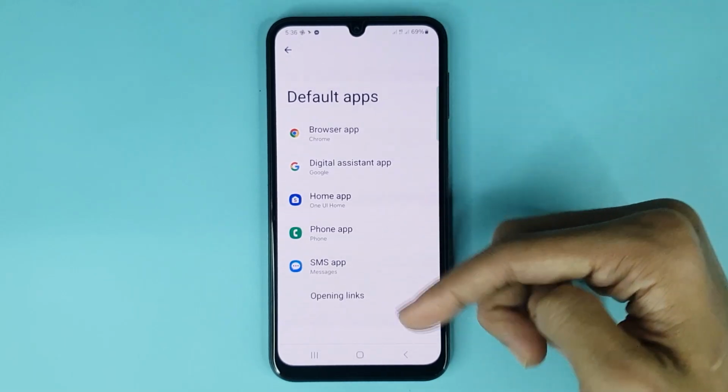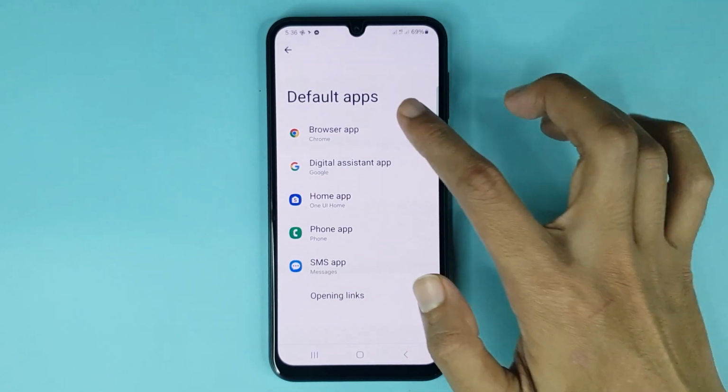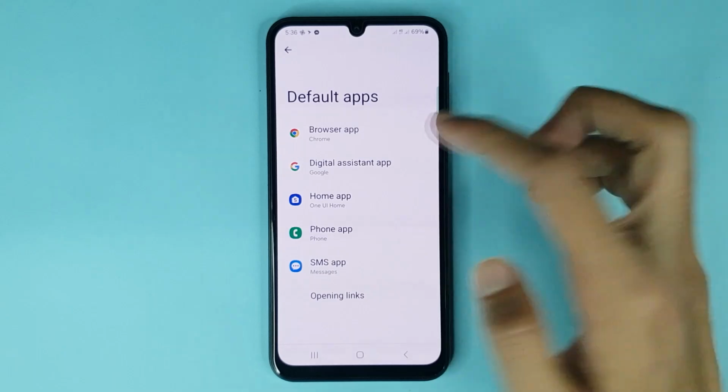You can also change your default SMS app or phone app from here. And that is how you can change default browser app in your Samsung Galaxy A16 phone.